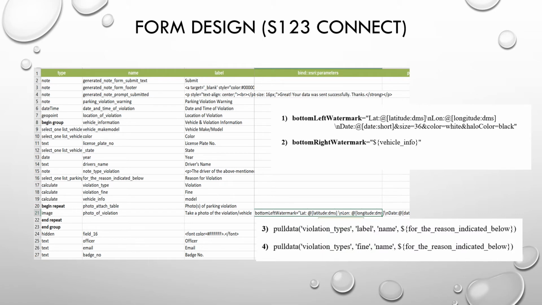And in order to obtain the violation fine, or how much the driver will be charged for this specific parking violation, I had to use a Survey123 Connect function called pull data, which essentially looks in the media folder for this specific project and tries to find a data table with the name violation types, and I say that I want the field code label as long as the name matches whatever reason I selected in my survey form.